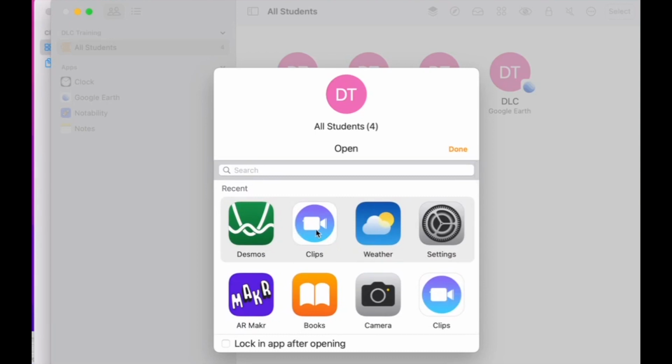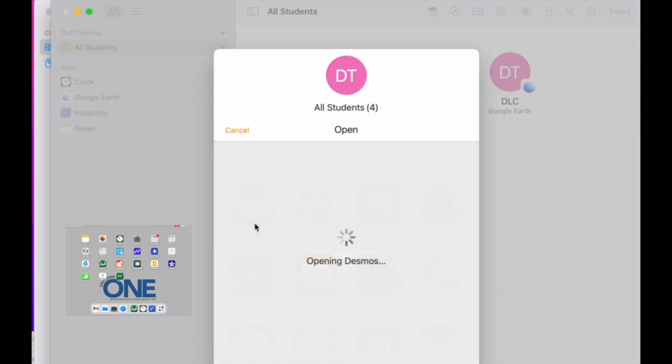Let's say that I need to lock all of my students into the Desmos Calculator app. I can lock students into an app by clicking the checkbox here, and that will lock all of my student devices into that same app. If you need to direct students to an app but not lock them in, leave that box unchecked. Today, I would like to lock my students into the Desmos Calculator app.